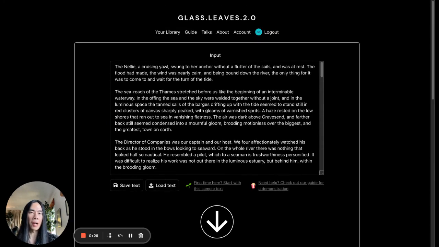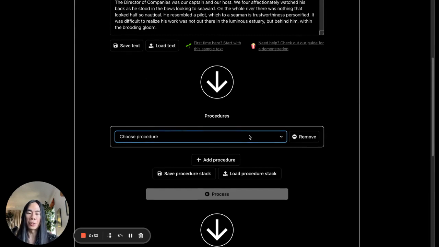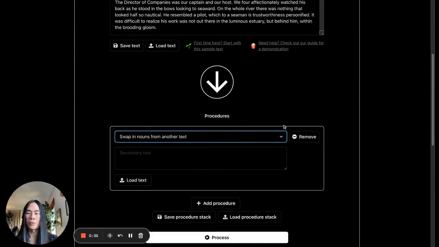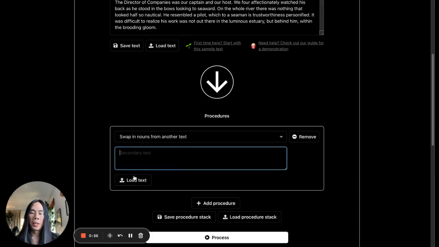It is the first part of the first chapter of Heart of Darkness. And here, under procedures, we're going to choose swap in nouns from another text. As the name of the procedure implies, it first finds all the nouns in your input text, and then all the nouns from a secondary text that I'm about to load in, and swaps them with each other. So here, you can obviously paste in any other text.